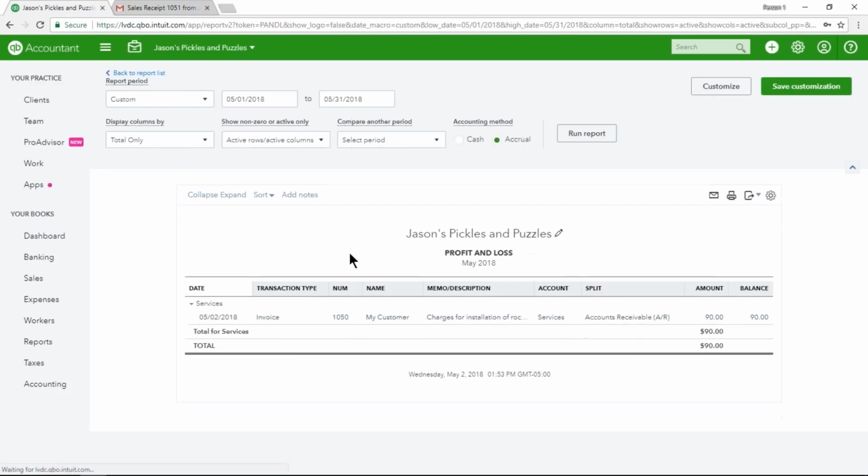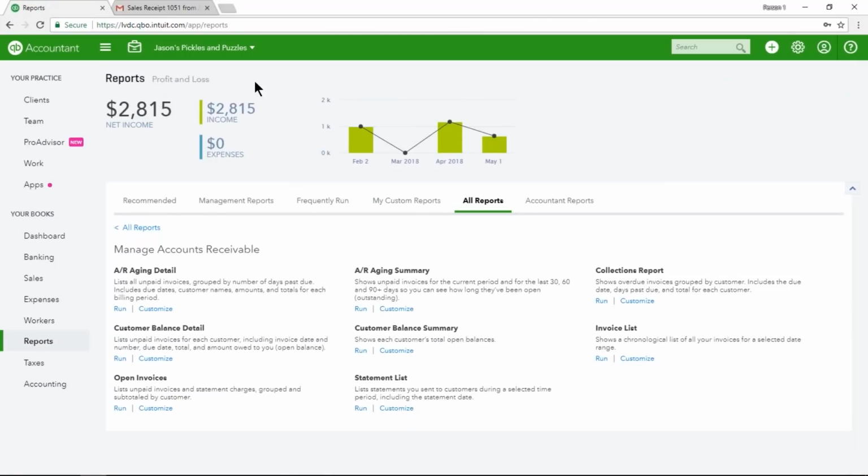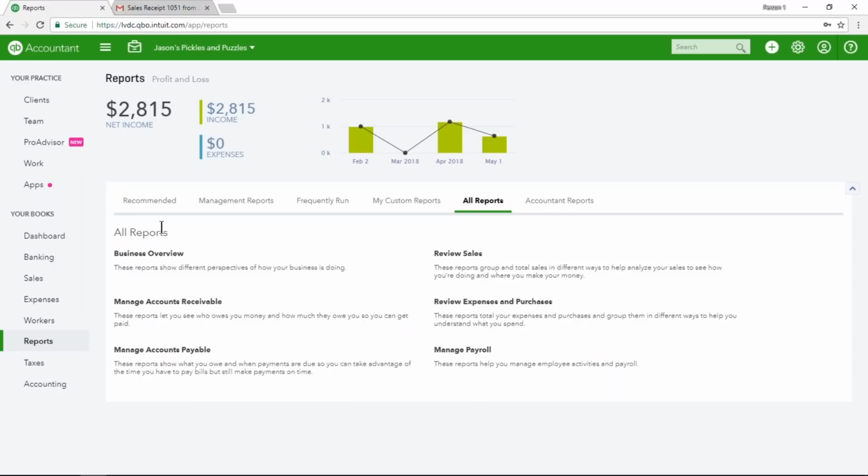So it breaks it down by income account, based upon the income account that is linked to the product or service on the products and services list. So that's how QuickBooks updates your profit and loss statement. But you also have various other reports, like for instance, your sales reports. Now I'm going to go over to all reports, and you can also use the search field for this.